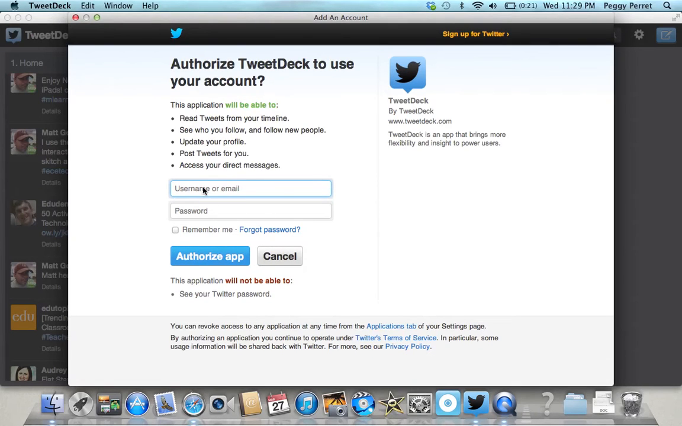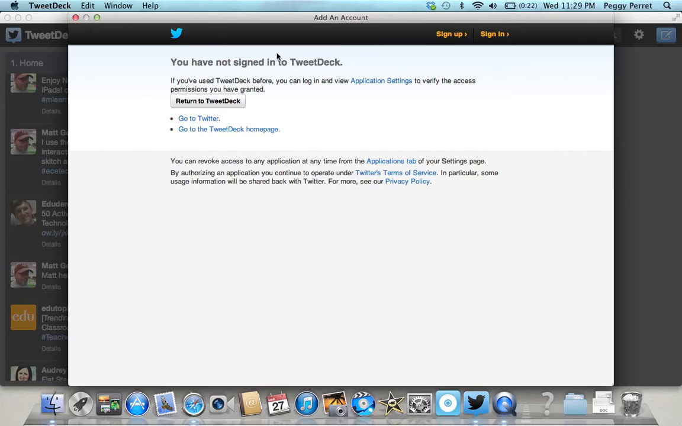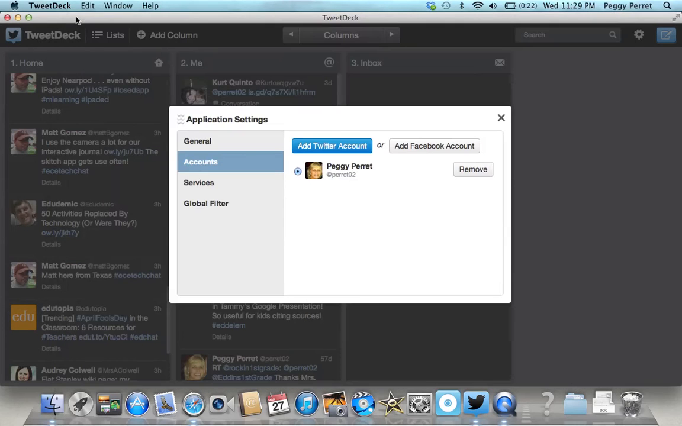At that point in time, you're just going to type in your username or email for that Twitter account and the password. And then you're going to click on this button right here that says Authorize the app. And what it's doing is just telling Twitter that it's okay to access that Twitter account and put it in TweetDeck. So let me cancel all of that because I don't have another Twitter account that I want to add to my TweetDeck at this time.